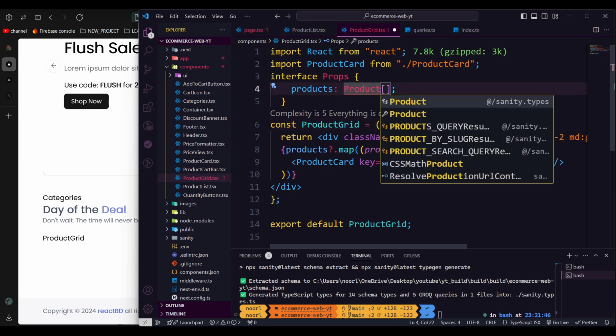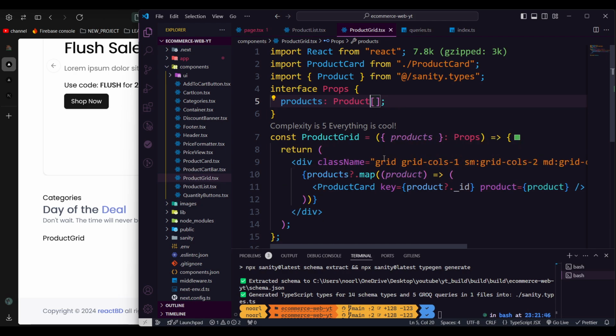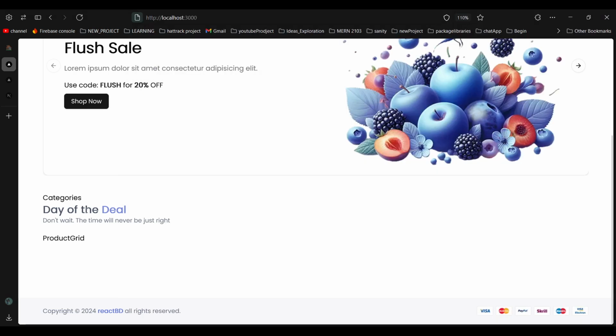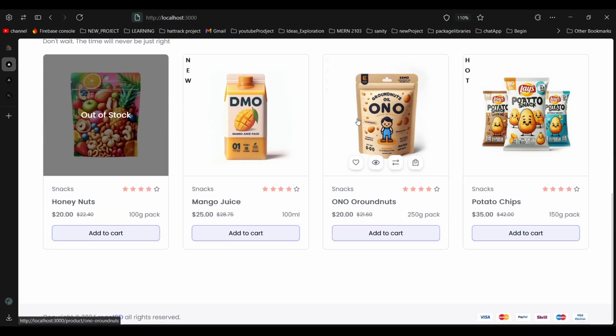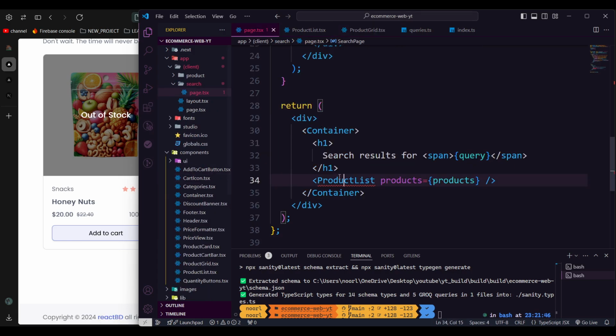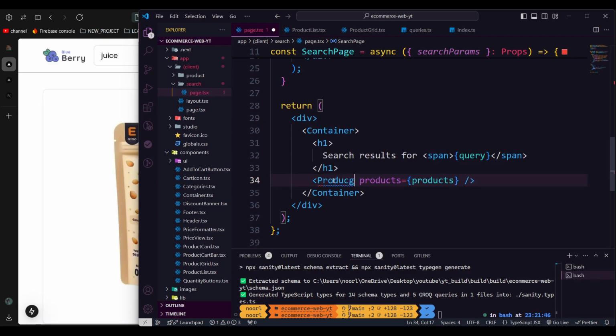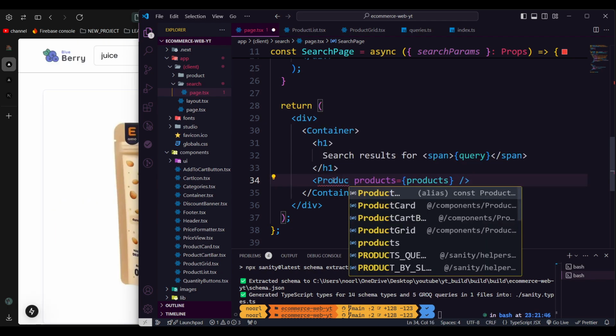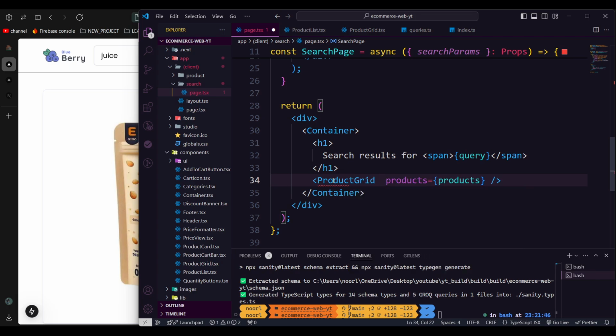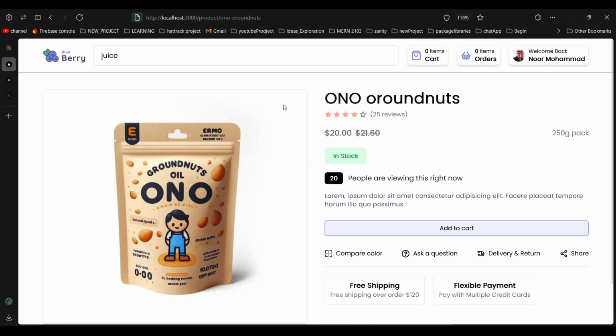Okay, we need to define our types here and we are good to go. So now instead of that product grid, we will be able to see the product. Now if we click here, instead of this entire product list, we will pass our product grid value. Okay, so let's grab the product grid. Now as you see, it is not providing us any error-prone property.